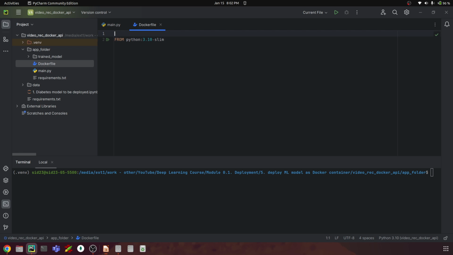Maybe I'll also put a comment saying this sets up the container with Python 3.10. And the next step is copying all the contents of this app folder to that Docker container directory. So, maybe first I mention this comment as this copies everything in the Dockerfile directory.